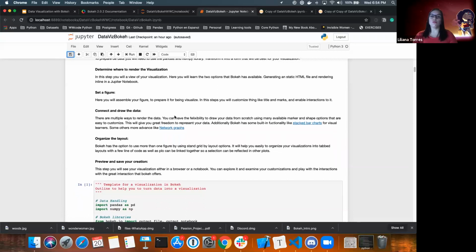And the next will be to set the figure. So what it means is that you create a figure, you instantiate it for you to be able to visualize it. And then you will customize it, like you will add titles and labels and marks, and you'll enable the interaction. After that, you will connect and draw the data. So there are multiple ways for you to render this data. You can have it from scratch, or you can have it available with marker and shapes options that are a little easier to customize. And we'll see that in a little bit as well. And Bokeh has a lot of built-in functionality that you could use to make it easier.